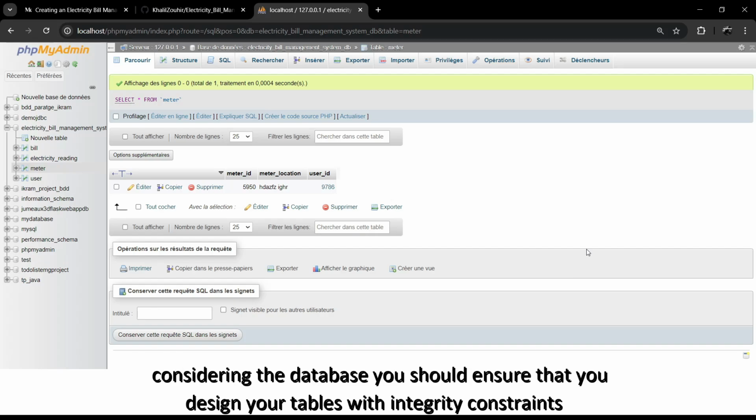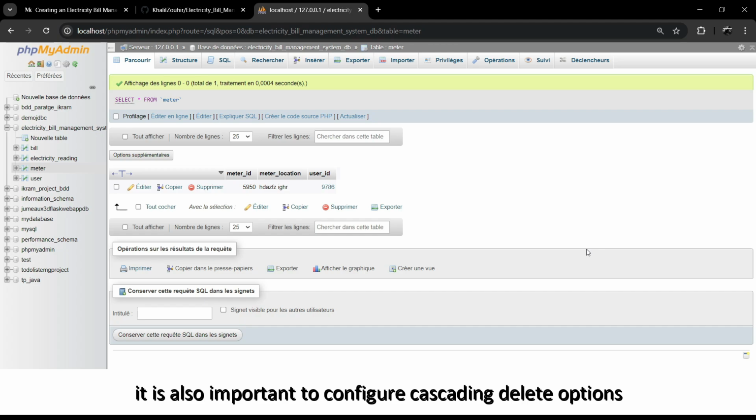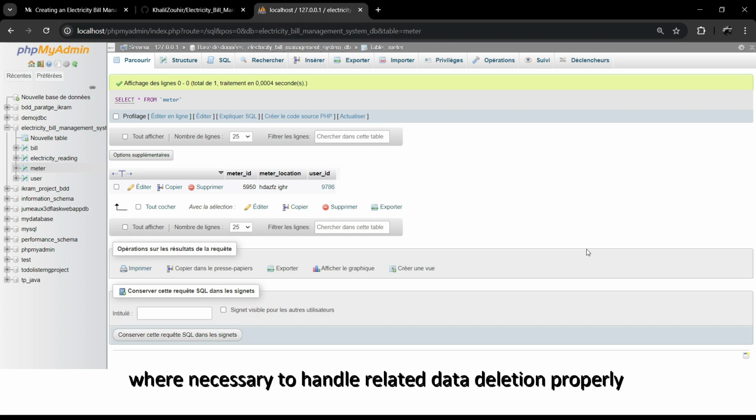Concerning the database, you should ensure that you design your tables with integrity constraints, such as primary keys for unique IDs and foreign keys to maintain referential integrity. It's also important to configure cascading delete options where necessary to handle related data deletion properly.